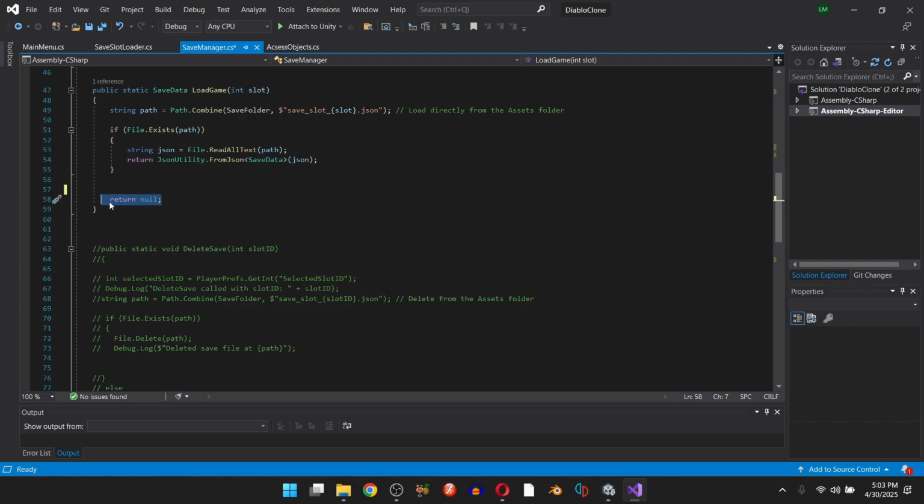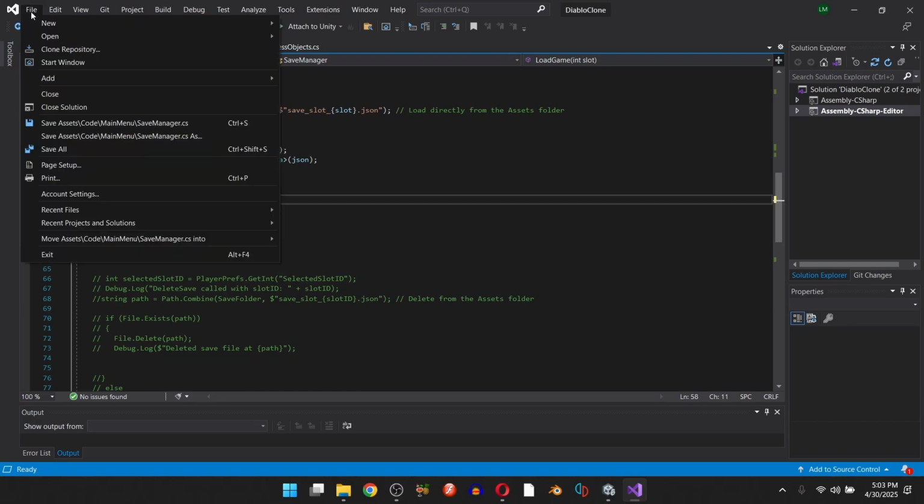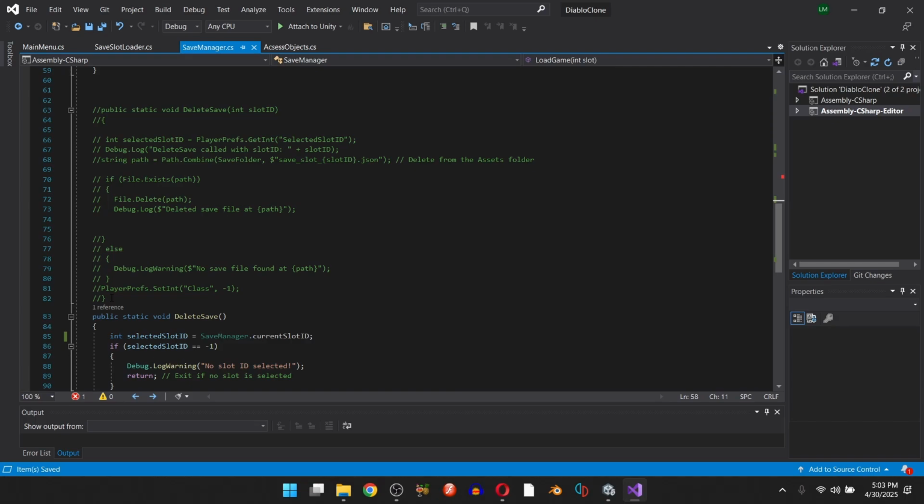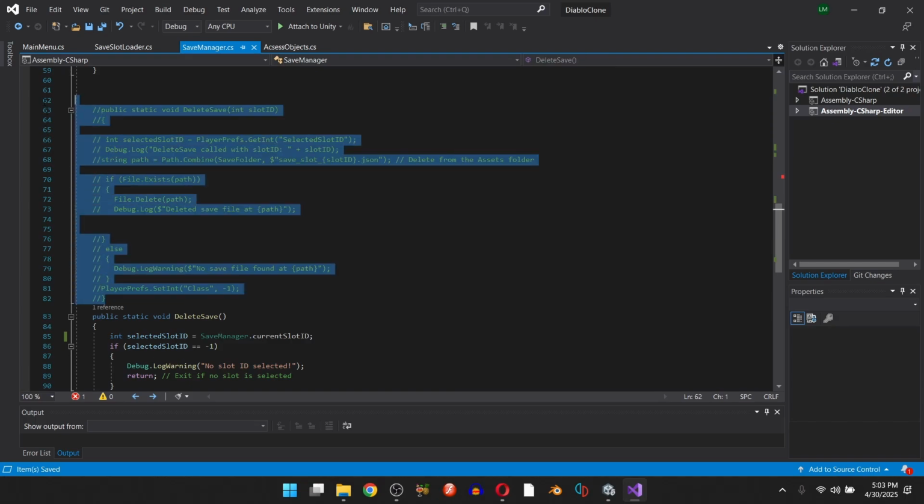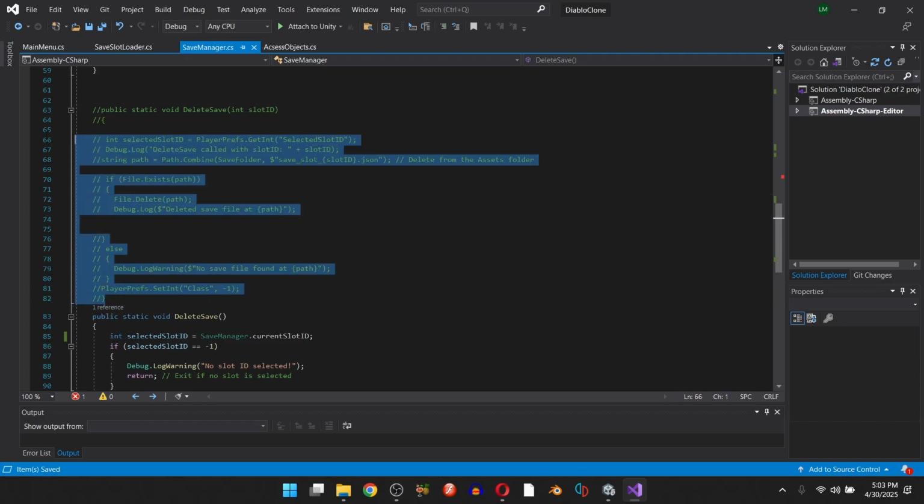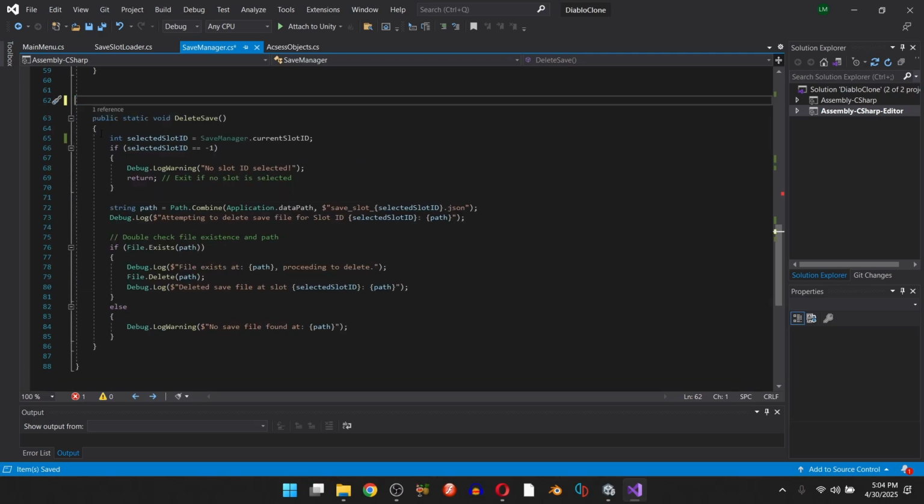I don't think we need this either, but I'm just going to comment it out in case I'm wrong. We'll save that. Okay, and then this was a previous delete, and you'll notice it was using player prefs to get that slot ID, which was screwing me hard. So we can delete that because it's fixed, and we can move on to the correct one, which I created here, which is a public static void delete save.